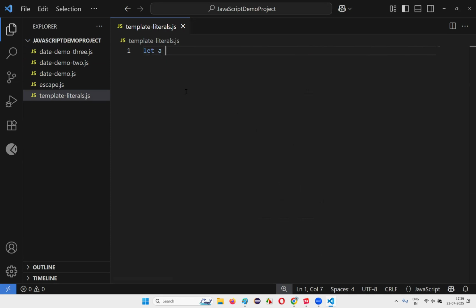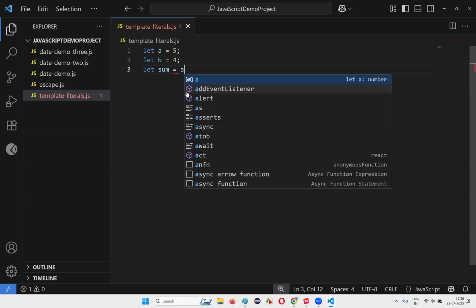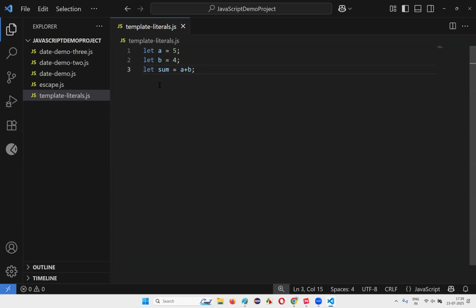Let me give one example here. Let's say let a is equal to 5, let b is equal to 4, let sum is equal to a plus b. Here a is 5 and b is equal to 4. Now what I want to do here is print something like this. Console.log, the sum of 5, where 5 is nothing but the variable a, right?